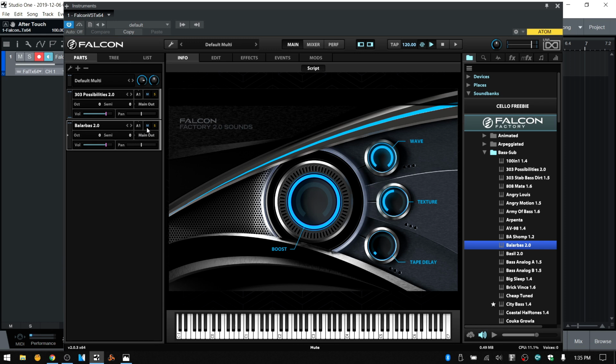Now to the right of that, we have mute and solo controls for each part. And if we would like to remove a part at any time, just be sure that it's selected, and then we can click on the minus button here. So to the left here, we've already seen what we can do with the parts and some of the controls here. We also have a couple other tabs.